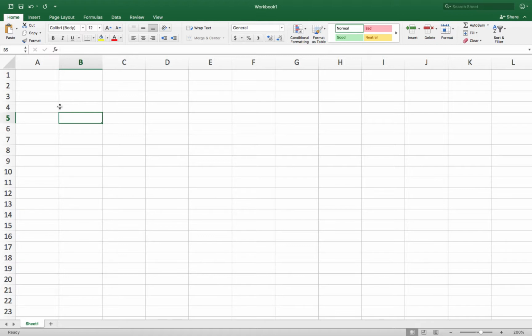In addition to the ribbon, you can also see in the upper left corner of your screen what we call the quick access toolbar. As that name suggests, that gives you fast access to some commonly used commands. When you first open Excel, unless you've customized it, it has the save command, the undo command, and the redo command.